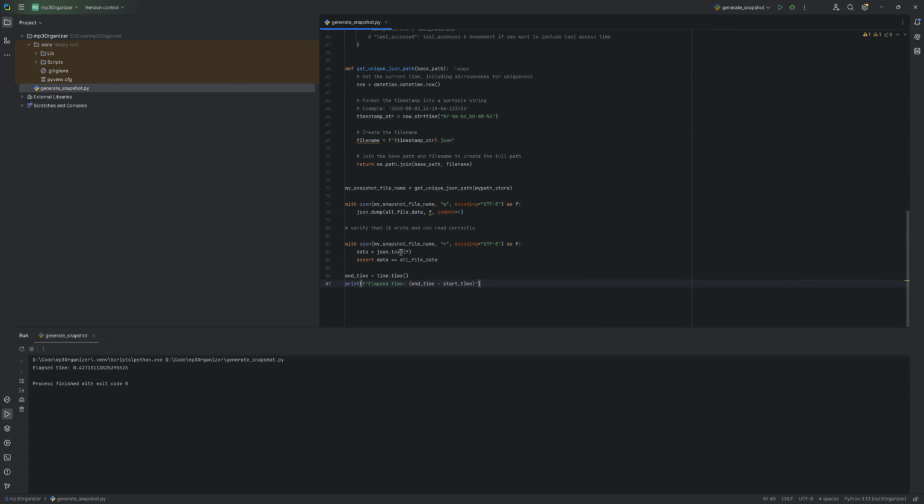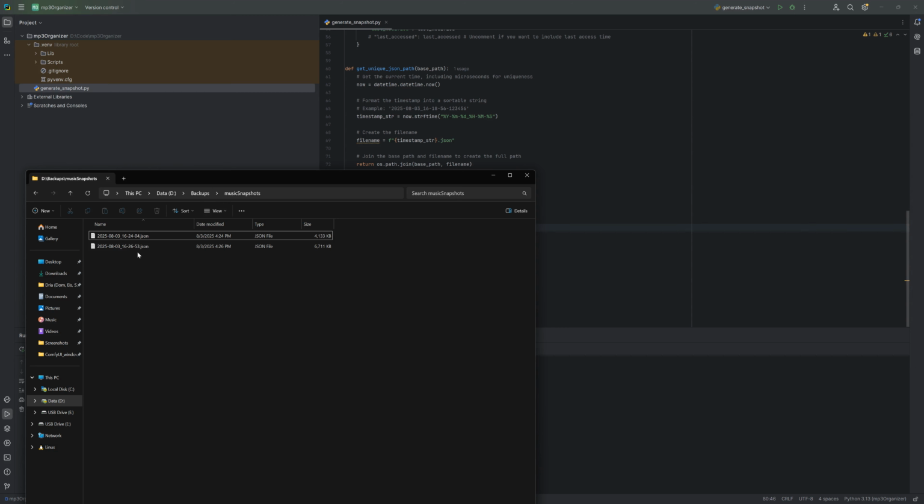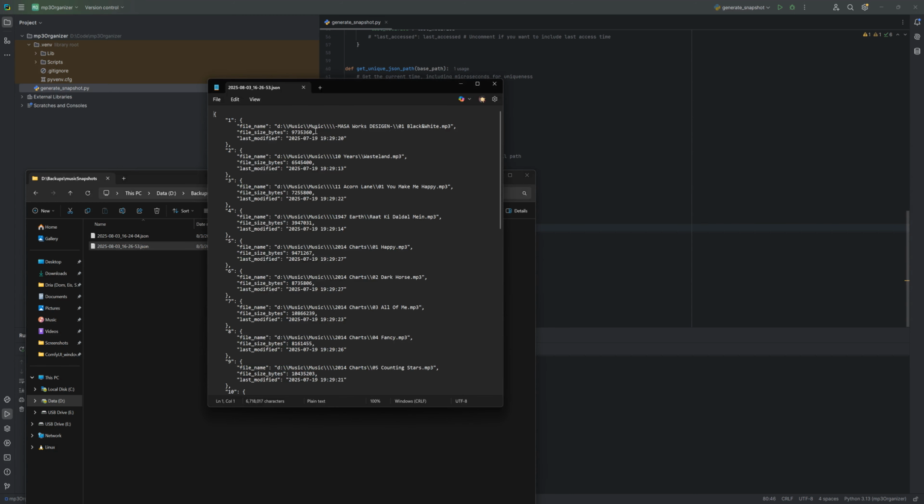All right. Verify that it wrote and can read correctly. So let's run this again, and let's see what it tells me. It does take a very slightly longer amount of time. Yeah. Last modified.